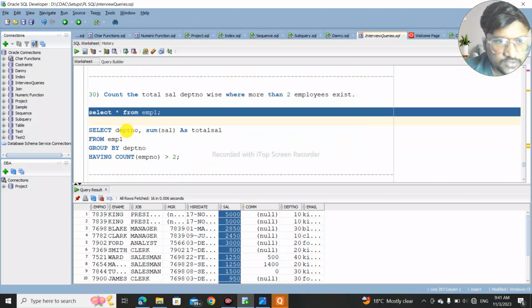Select, I want to select department number. Then I have to do the addition of the sal column. So sum sal as total sal from EMP1 table group by department number, and I have to specify the having clause, because already we have discussed in the previous videos that the having clause is always used along with the group by clause.